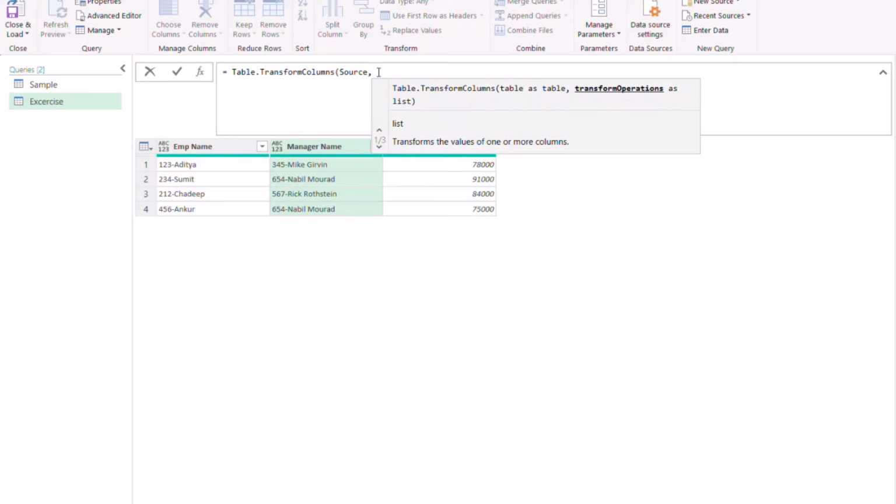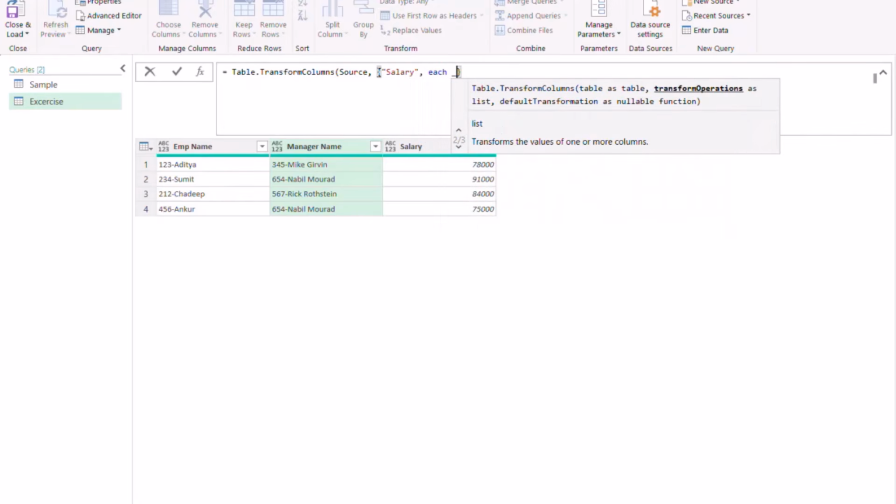This time in transform operations argument, I will provide a transformation, but for salary column, not for employee name and manager name. So the salary column, we are not going to do any transformation here. So I will place each underscore, and I will explore more about this Table.TransformColumns function.